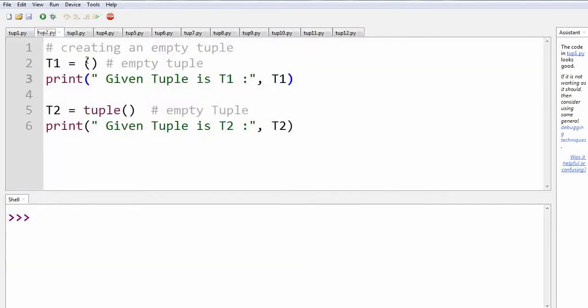This is the program to create an empty tuple. Empty tuple means the tuple which is having no element, not a single element in it. The simple way of creating an empty tuple is we write t1 is equal to, and we put two parentheses without any element. So this becomes an empty tuple. Another method of creating an empty tuple is to write t2 is equal to tuple and put these two brackets. So this is also a method to create an empty tuple.